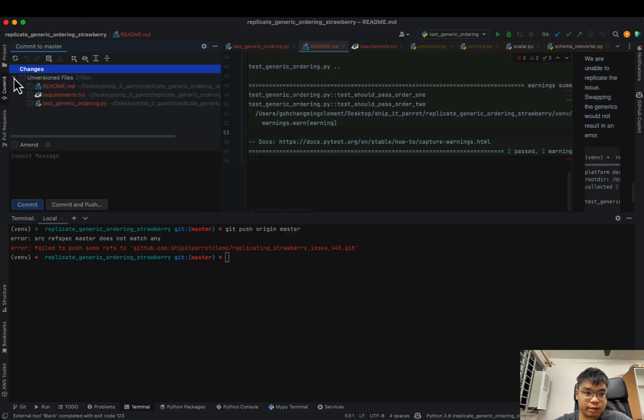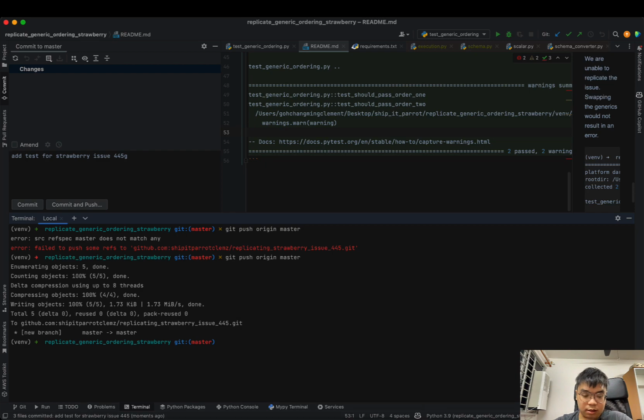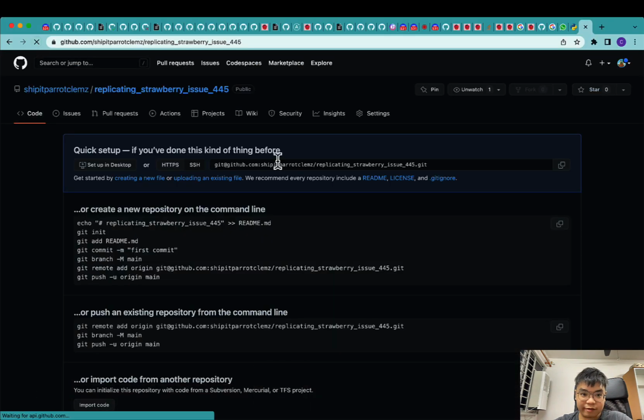Let's source control this thing. First, add test for Strawberry issue 445. Okay, done. Git push origin master. Okay, now we have it. Now let's refresh this.